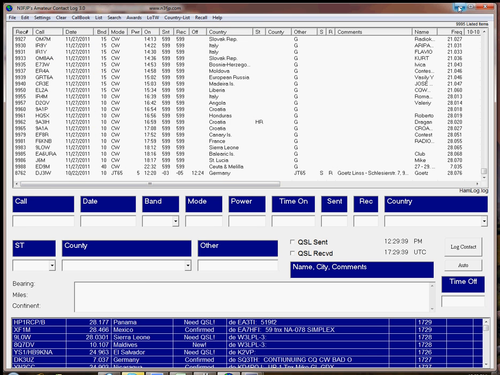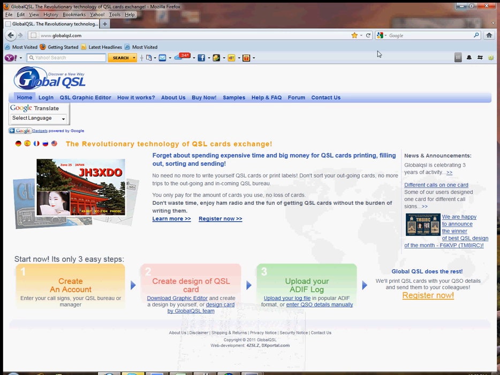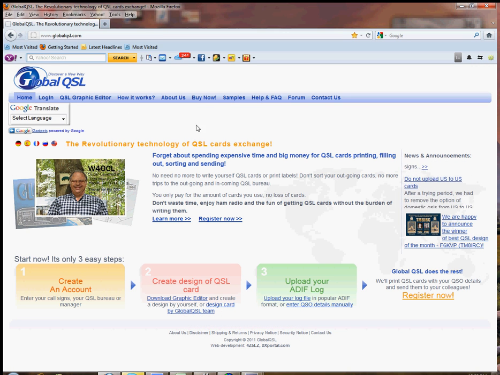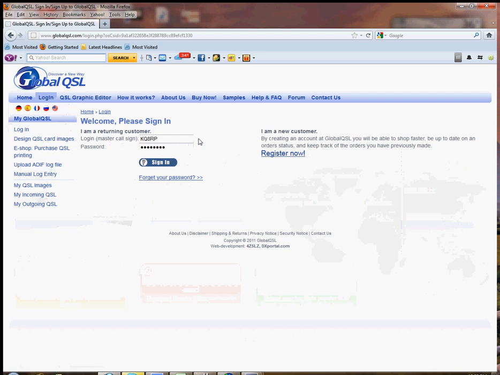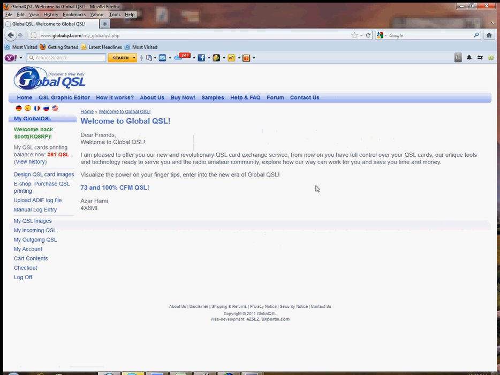So now I've got that file on my desktop. From here, I'm going to go over to Global QSL and I'm going to log in. Now, I've been a member of this for I'd say a good 4 years. It is an excellent tool. It has helped me tremendously because I hate to sit down and fill out QSL cards.